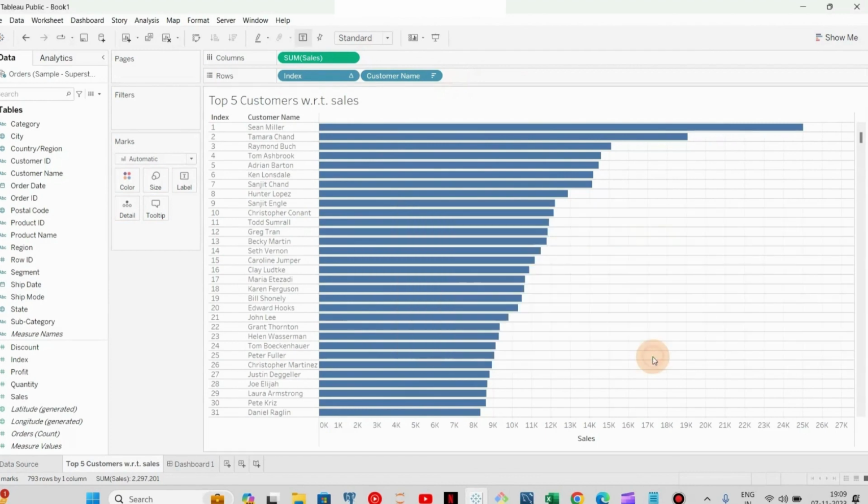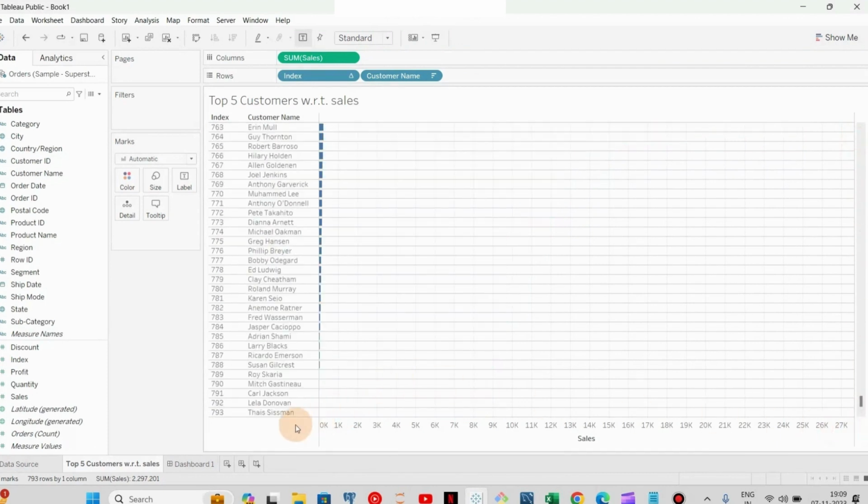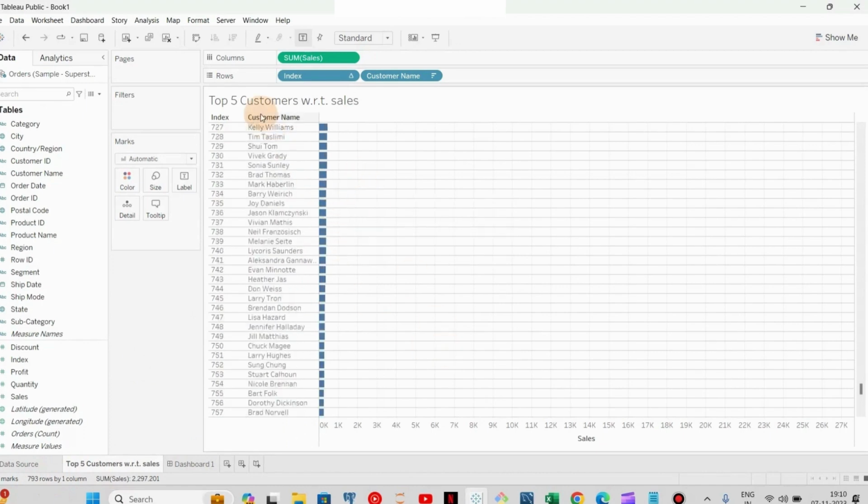So I'll click OK. Here I see that Sean Miller has been given the index of 1, Tamara Chand is index 2, and the last customer, that is Thais Sisman, has been given an index of 793. Which means we have a total of 793 customers, which we can also verify from here: 793 rows by 1 column, which means there are 793 customers currently available in the view.